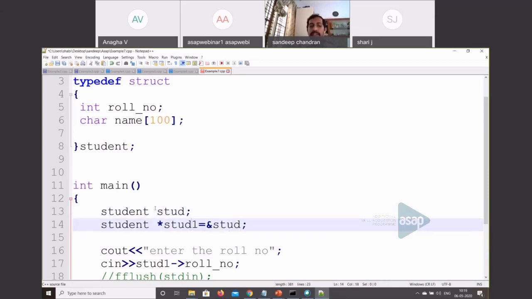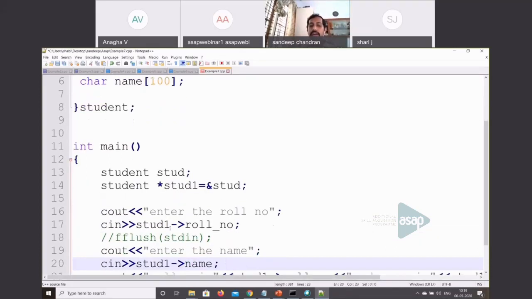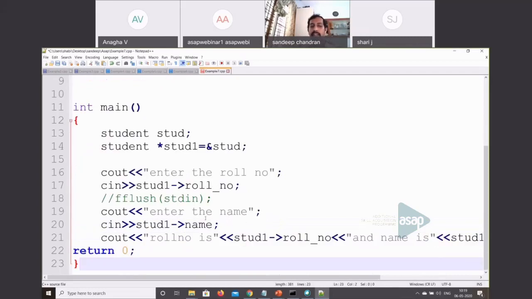Normally we use the dot operator for accessing the members, but here we have to use the arrow operator. So the arrow operator will be used here: stud1 arrow roll number, stud1 arrow name. The only difference is that we have to use the arrow operator when we are using structure pointers. It will be executed and print the values of stud1 roll number and name. So we can see that output.